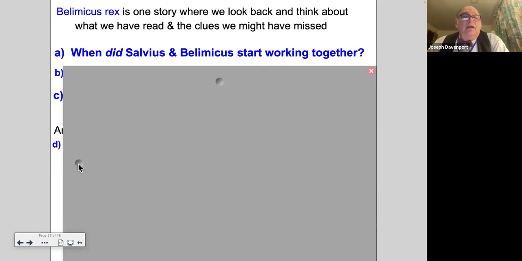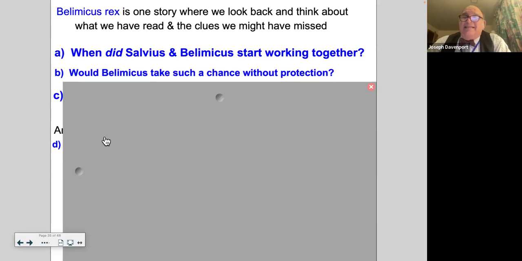Bulimicus Rex is also one of those stories where it's great to look back and think about what we've read and maybe some of the clues we might have missed. So at the end of that story, I might ask them to go back and look through some of the other stories and think about when Salius and Bulimicus started working together. And some of them will come up with stage 24 when Salius asked Bulimicus to help track down Dumnorix. Or was it earlier when Bulimicus set a bear loose during the big dinner party at the palace of Cogidubnus? I mean, if you think about it, would Bulimicus take such a chance of bringing in this wild beast with so many important guests in that room unless someone had promised him protection? Someone important that could give him protection from being prosecuted, someone like Salius.